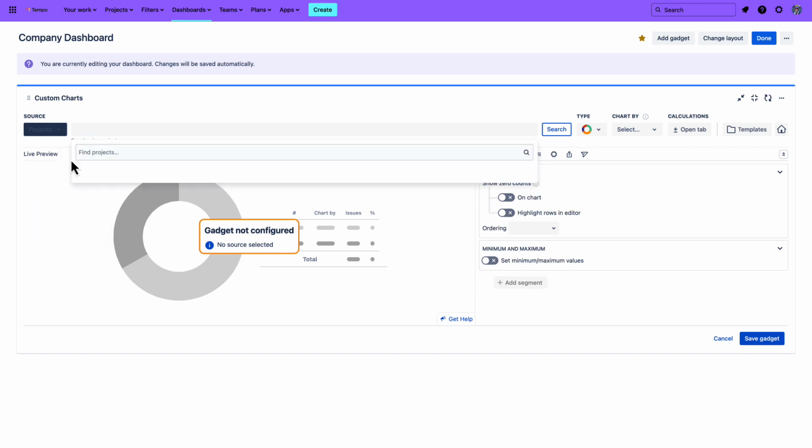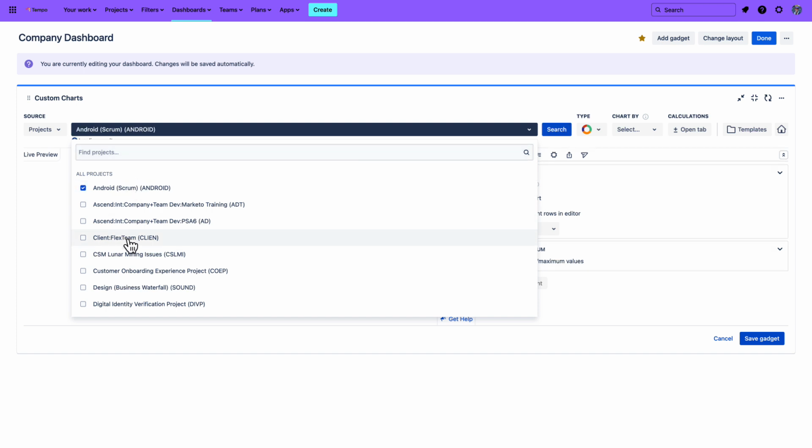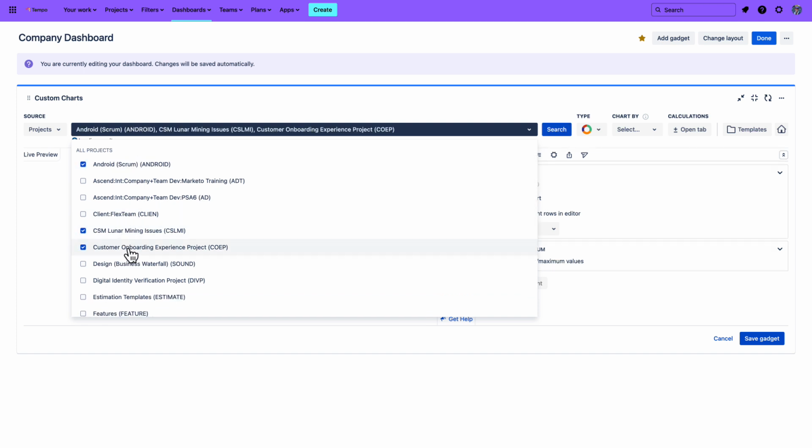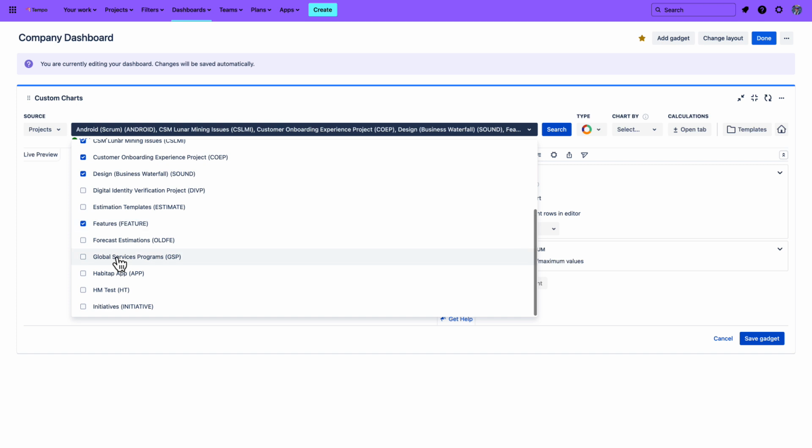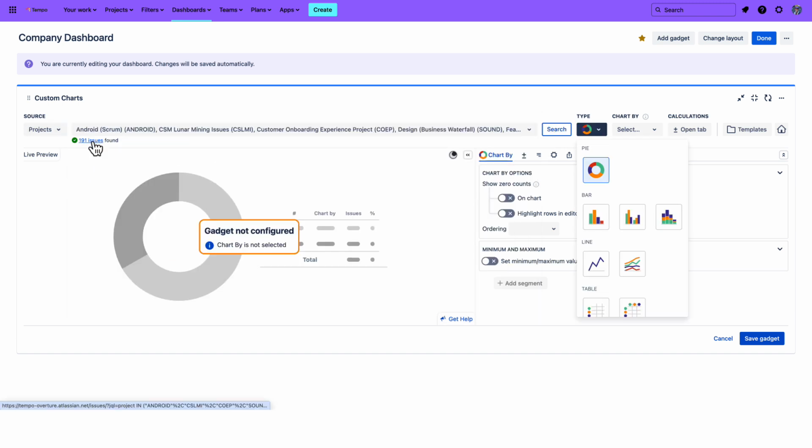I want to select projects and I'm going to just check a bunch off. And it's going to pull in issues across these projects. You can either click out of the dropdown or click search for it to tell you how many issues it's going to display. So there will be 191 issues on this report. However, you see there's still not a visualization yet. I have to choose my chart type and then set up one to two more data points in order for something to show up in this live preview here.